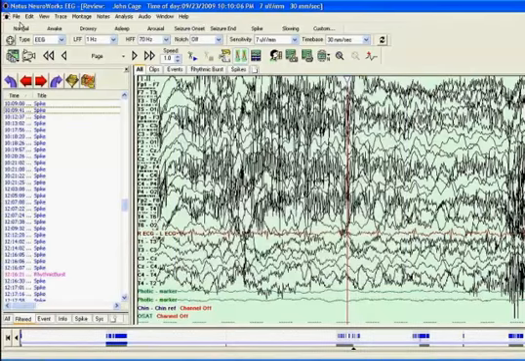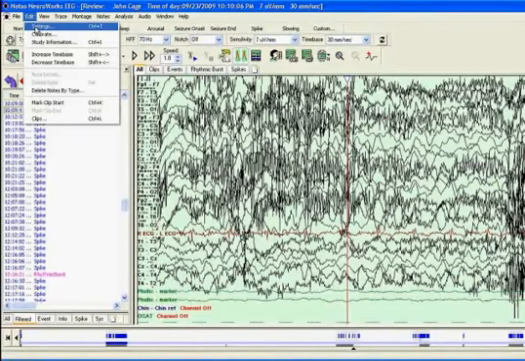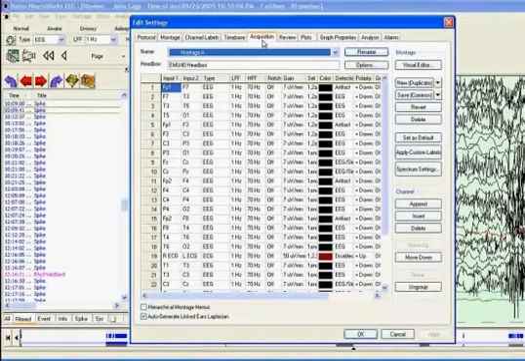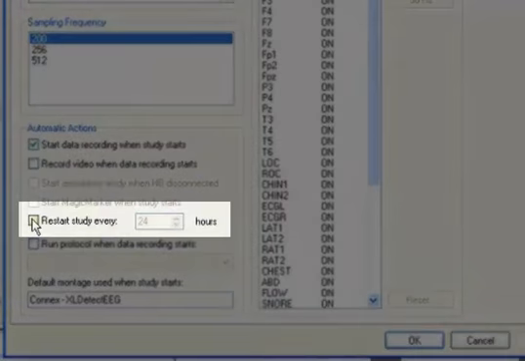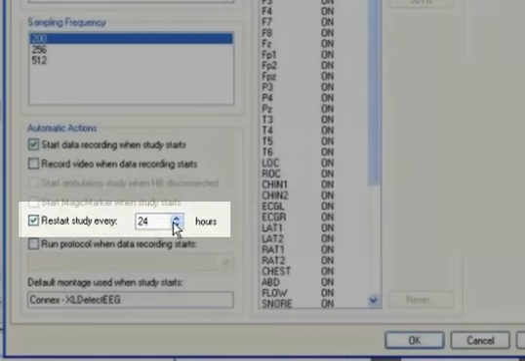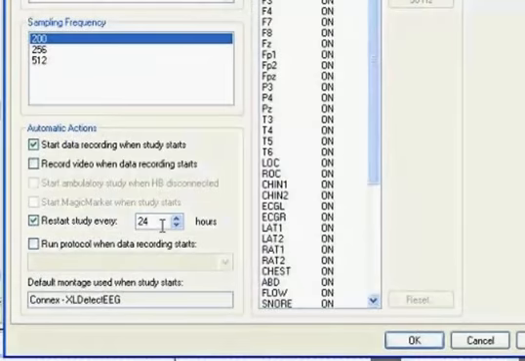If you are engaged in long-term study recordings, there's an option that's available under Edit Settings, Acquisition, that allows you to have a study restart every 24 hours in this case. So if you are running a long-term study, let's say you've got a 5-day study, for example, you can configure your acquisition software to stop recording and restart the study again every 24 hours.